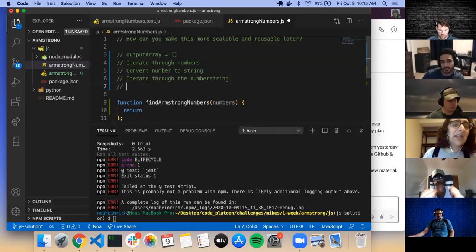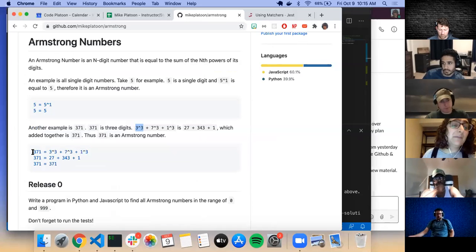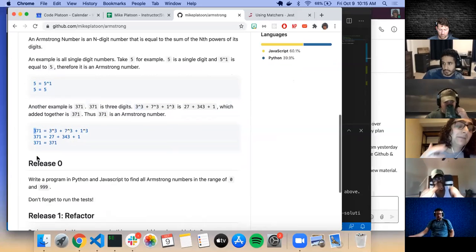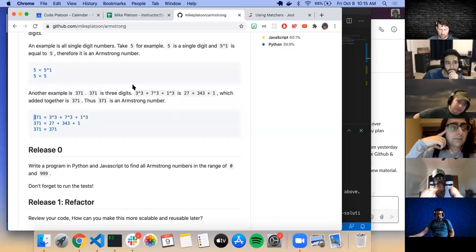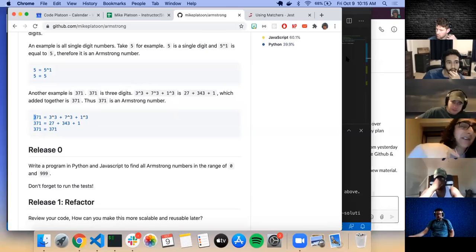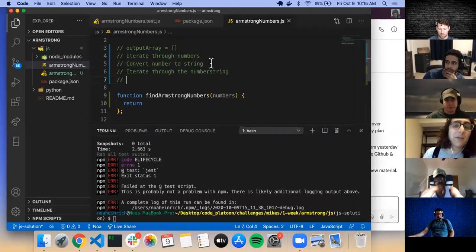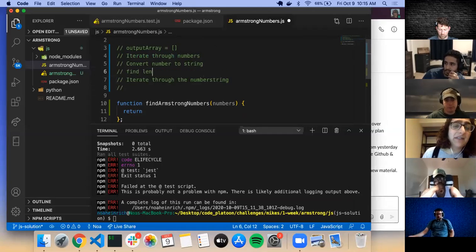And so now we're looking at, for example, our number is 371. We get to 3, what do we want to do to it? We're going to want to raise it to the power of the length of the string. So first we need to find the length of the string before we even do that, right? So we can go back a bit and say, find length of string, and then raise character to the power of length of string.